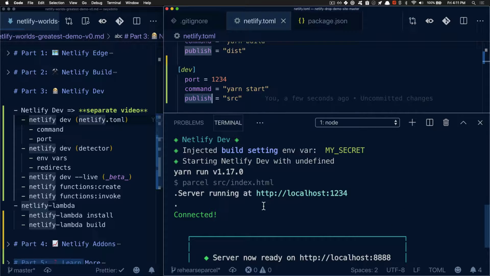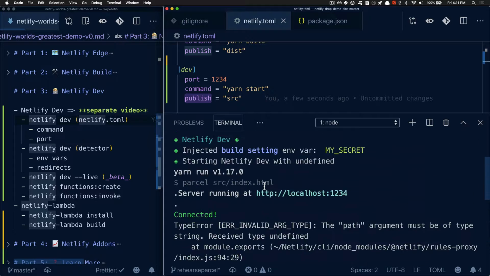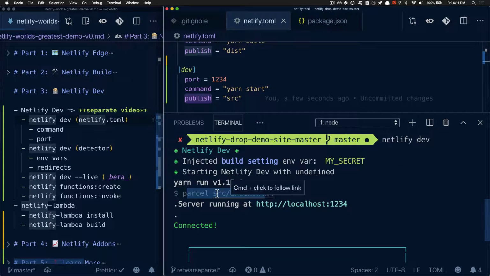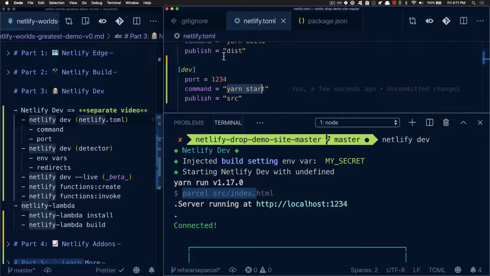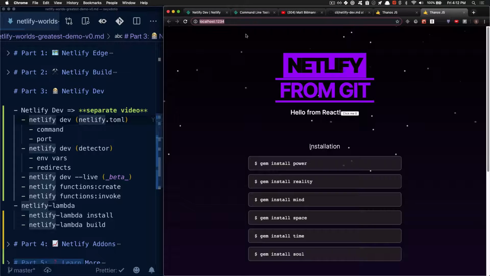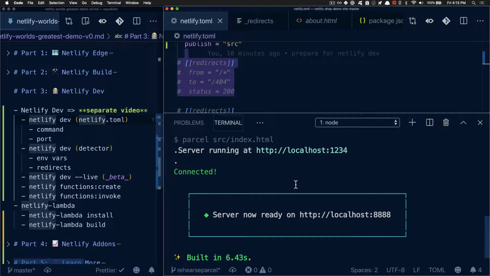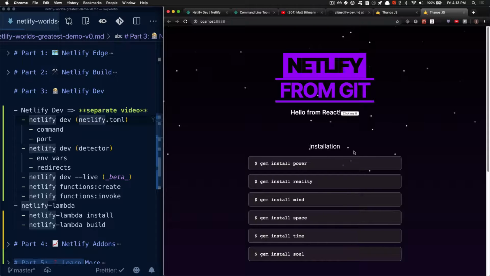Okay, so now you see that we're actually running parcel. Previously, we were not running parcel. Previously, we were running a simple static server. Okay, and now you see that we're actually running parcel because we ran yarn start inside of netlify.toml, and parcel runs a server at localhost 1234. Again, this is exactly what you used to see with the old parcel process. This is in development mode, which is very nice. And you can see 8888 over here, and that looks exactly the same.